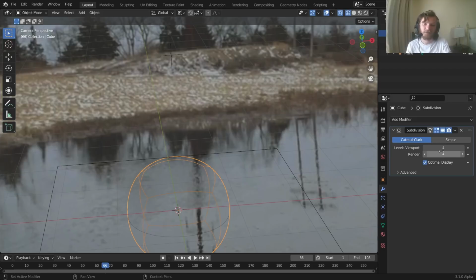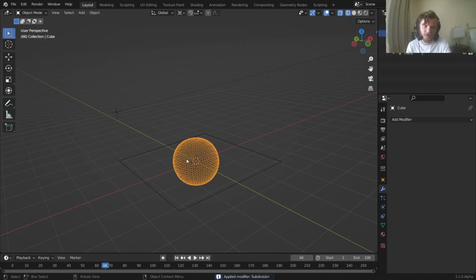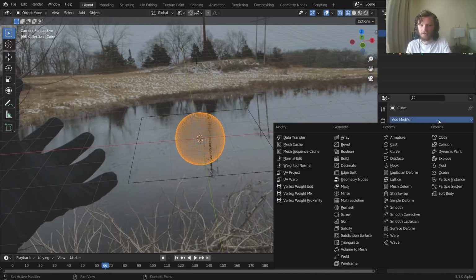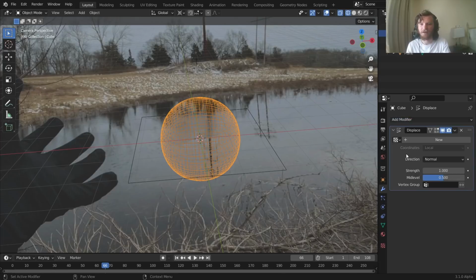But it's not going to have any poles, right? If I look at its geometry, it's better. So subsurf, I applied it. You don't have to. And then add a displacement modifier. This displacement is what's going to give it the warpy thing.